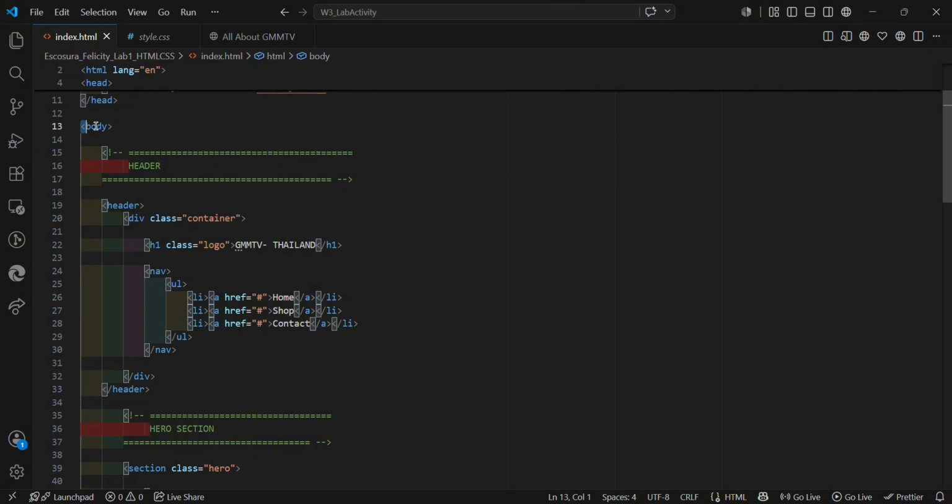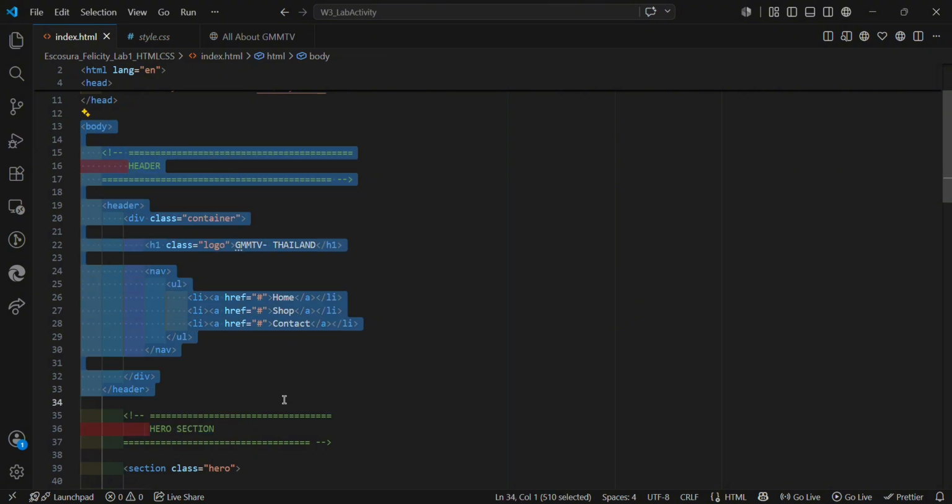Next is the header section. I use the semantic header tag because it represents the top section of the web page. Inside it, I created a container that holds two main parts, which are the website title and the navigation menu. For the title, I use an h1 heading tag and assign it the class logo so I could style it in CSS.